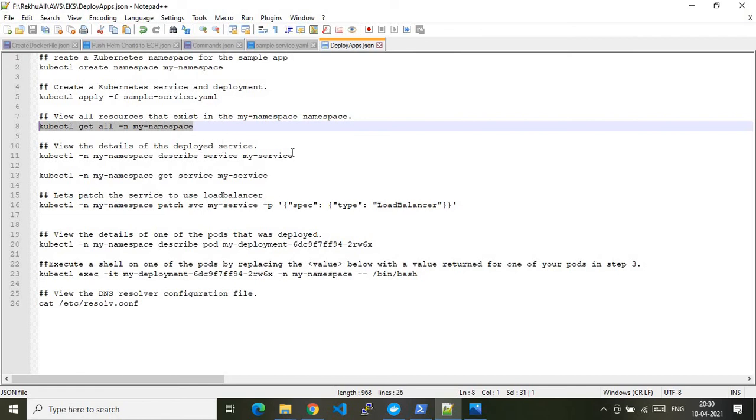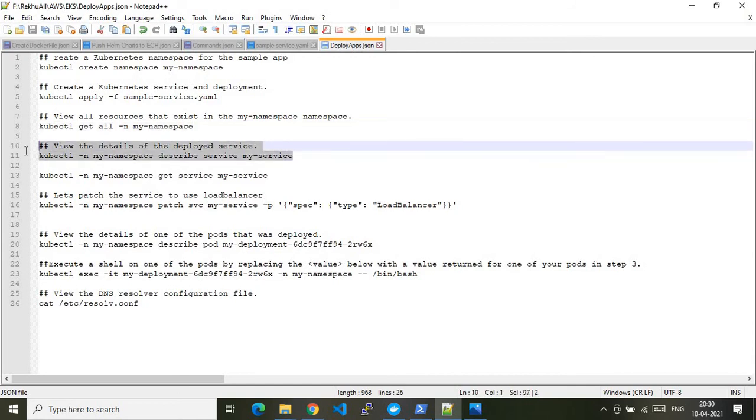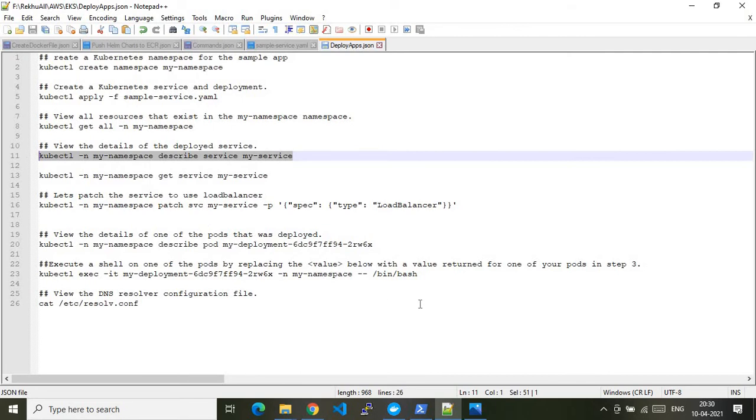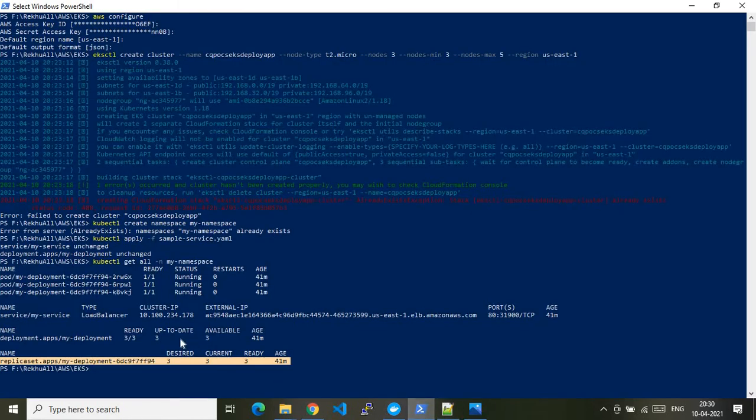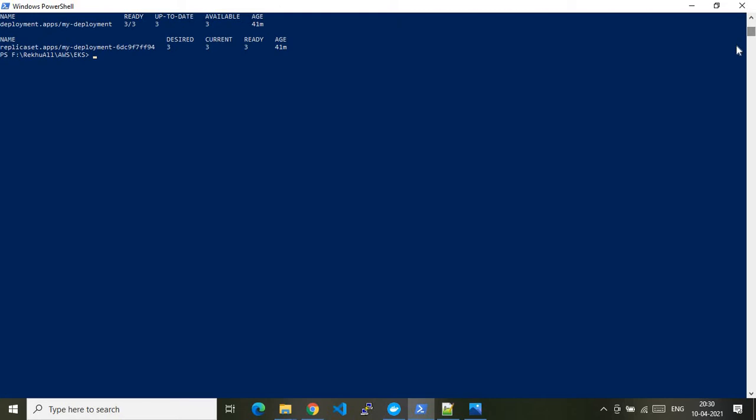Here we view the details about the deployment. Let's say you want to know how to view the details of the deployment service. Let's say you want to view the information about your deployed services. You can do that using this command. Let me remove this, it's getting copied something else. Now I will scroll a bit down.